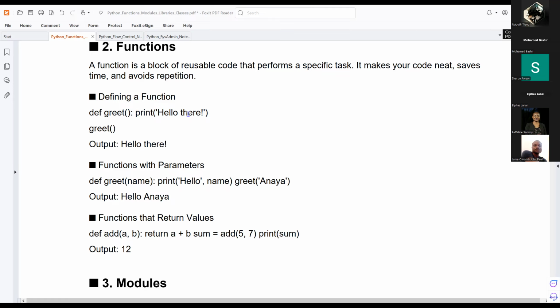So look at that example. If we want to define a function, we can define a function such as greet. def, we agree that def is the short form for define. So this is the function that we are calling, a function called greet. And then we are saying, when this is called, it needs to print hello there.